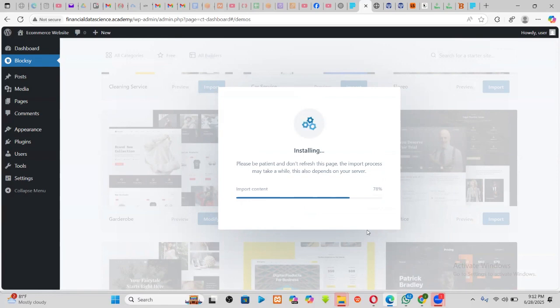Let's pray it works. But that is just the way to do it. Then you start editing your code with Elementor. It's as simple as that. Just pray it works.